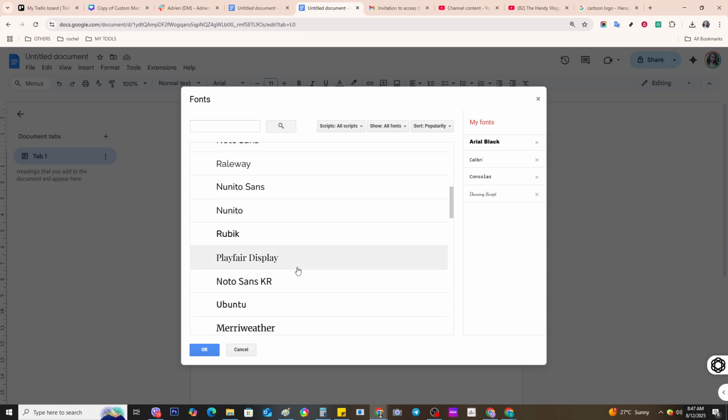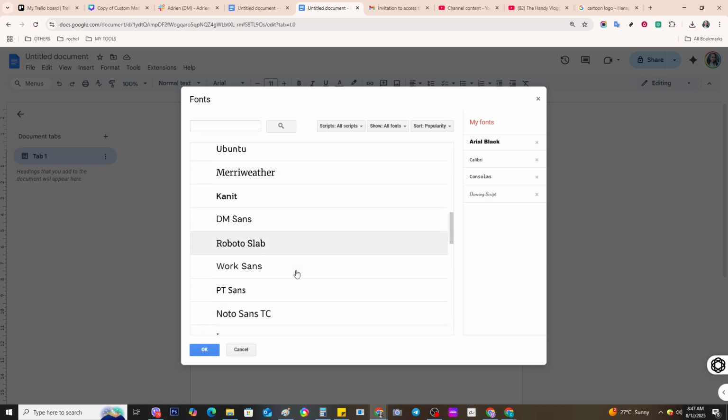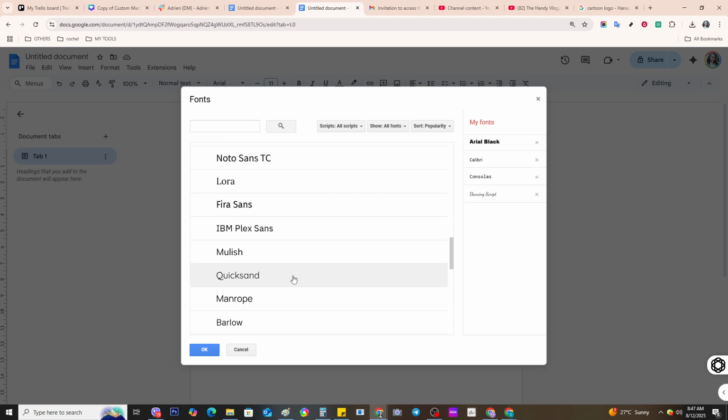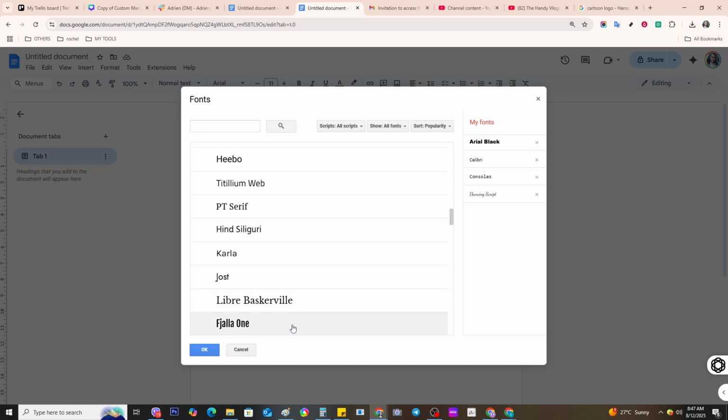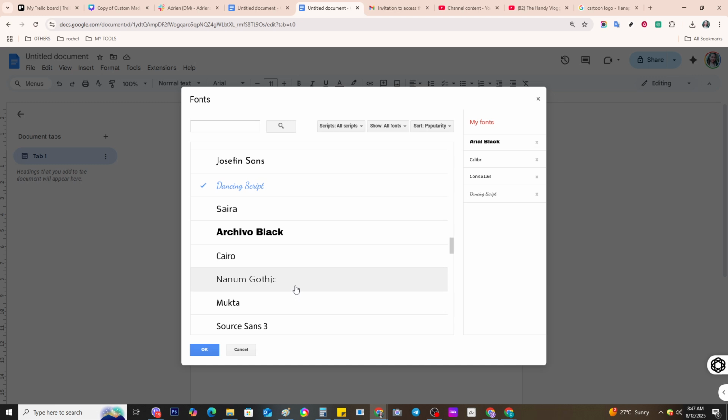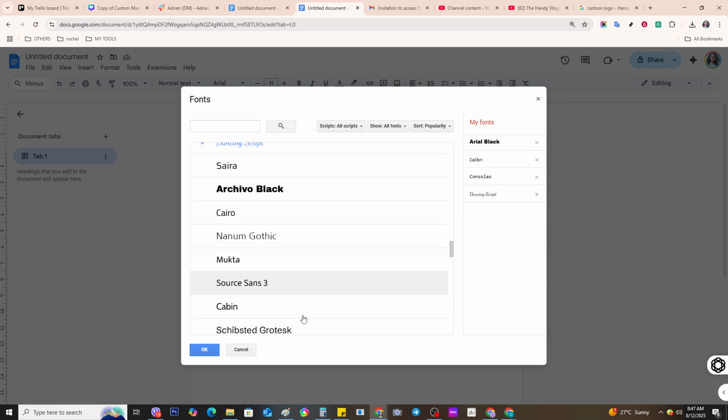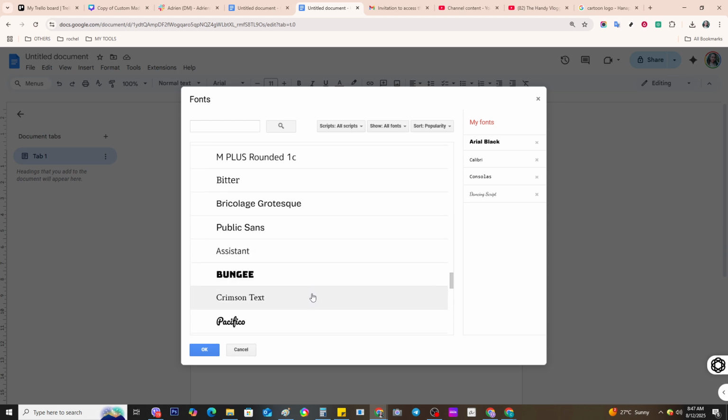In this font dialog box, you have a couple of tools at your disposal. If you know the name of a specific font you'd like to use, there's a search box where you can type it in. Alternatively, you can explore by filtering fonts, whether you're looking for a specific script, category, or you want to see what's trending in popularity. These options are there to help you narrow things down and find what's perfect for your document.